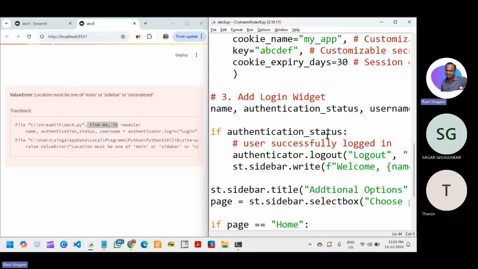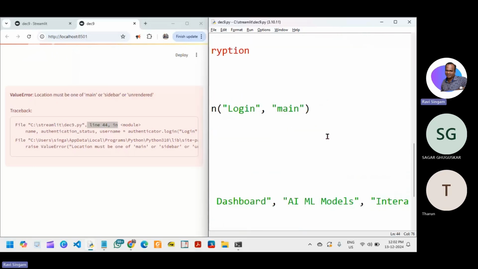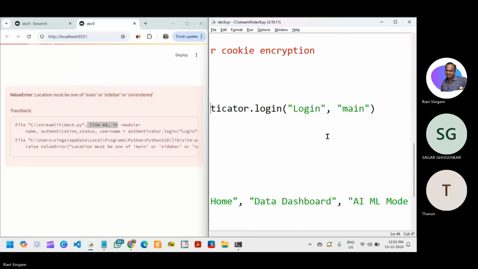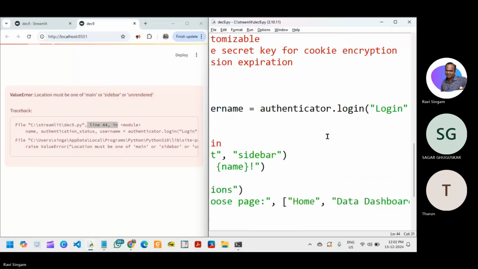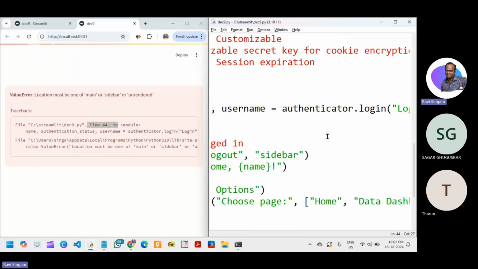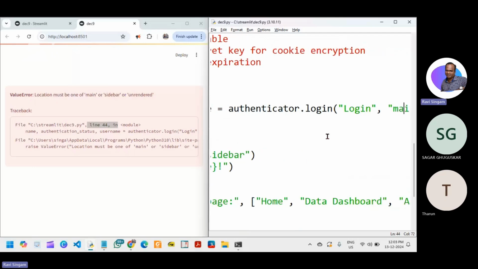name, then we have authentication status, and username, is equal to authenticator, authenticator, spelling correct only, login, okay, and login main.